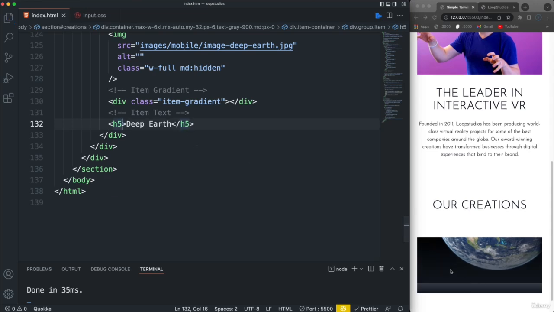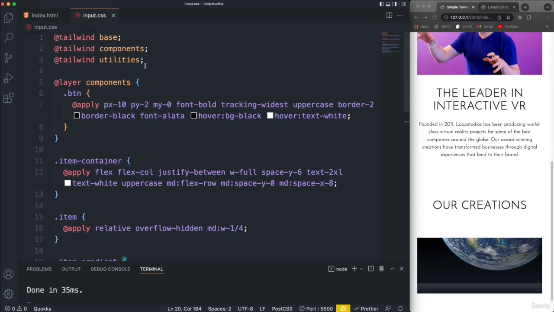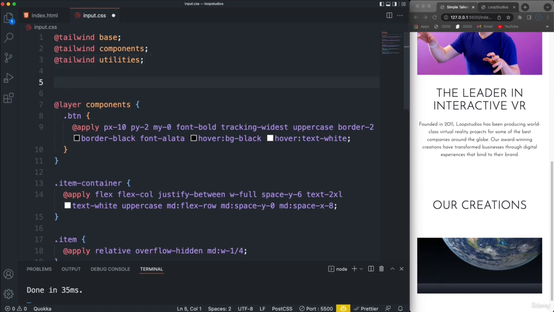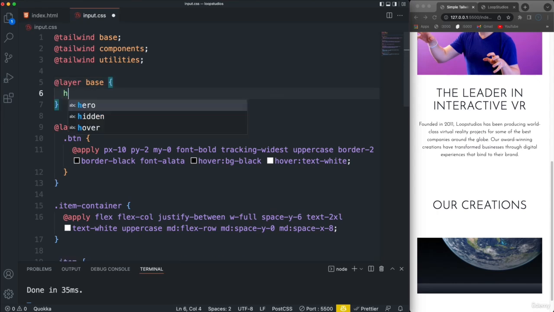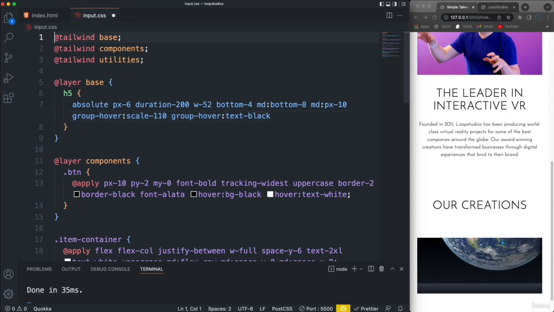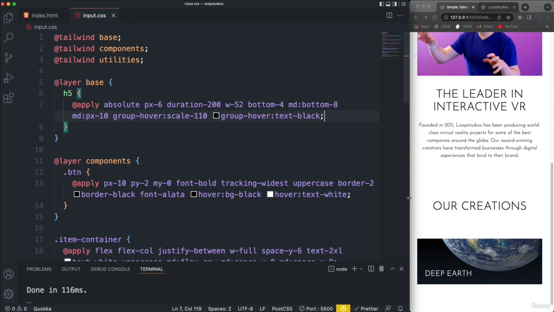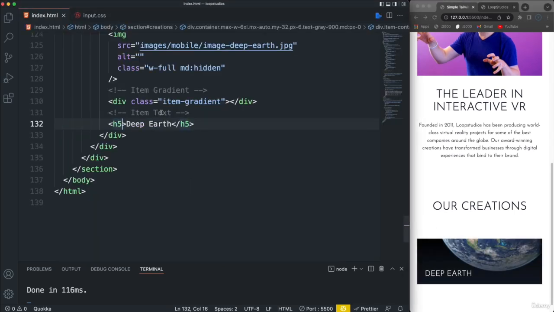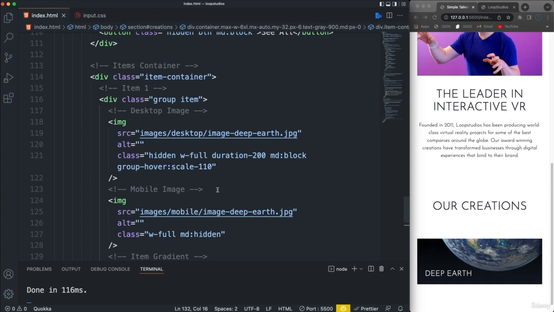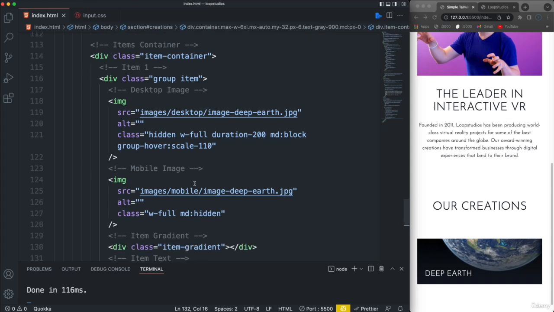So we'll save that. That's going to mess up for a second, but if we come back in here, let's go up here and let's do layer base, since we're doing a heading, and we'll say H5, and then we want to apply. So apply that, and there we go. So now this whole item is easier to read now. And since we have a few of these, 7 more, I think there's 8 altogether.